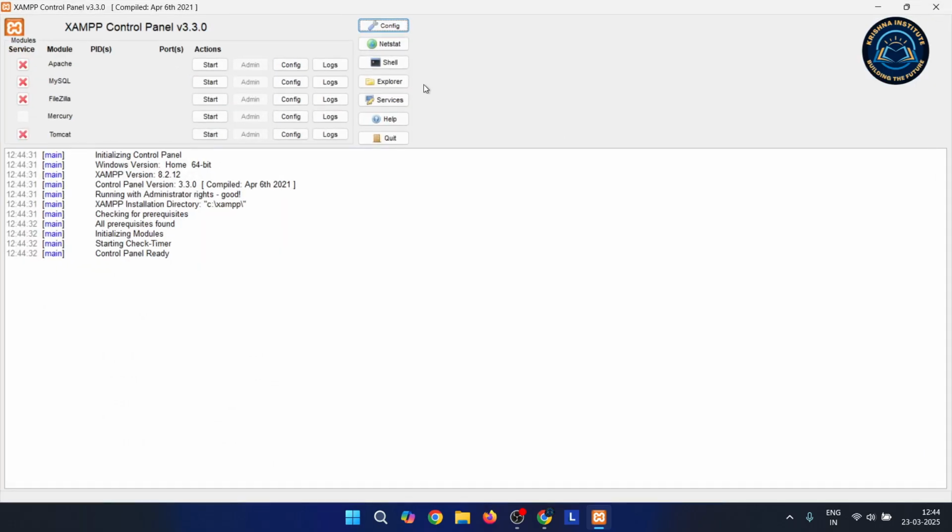You will be able to see this window of XAMPP where you will notice that in this XAMPP control panel, Apache is given, MySQL is there, FileZilla is there, then Mercury we have not checked, so that is not displaying here, and then Tomcat is here. These are the tools that we have installed under XAMPP software. Now just to check whether everything is working fine or not, we will be checking for Apache and MySQL, which are mostly used for our applications.